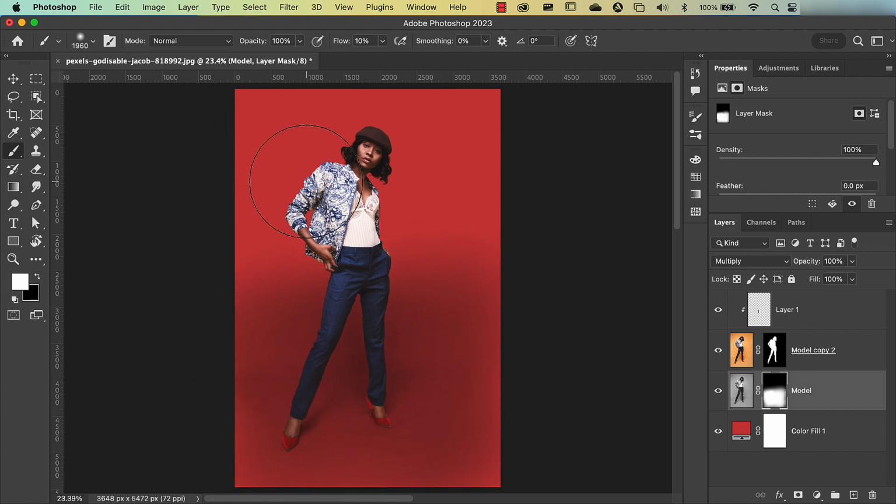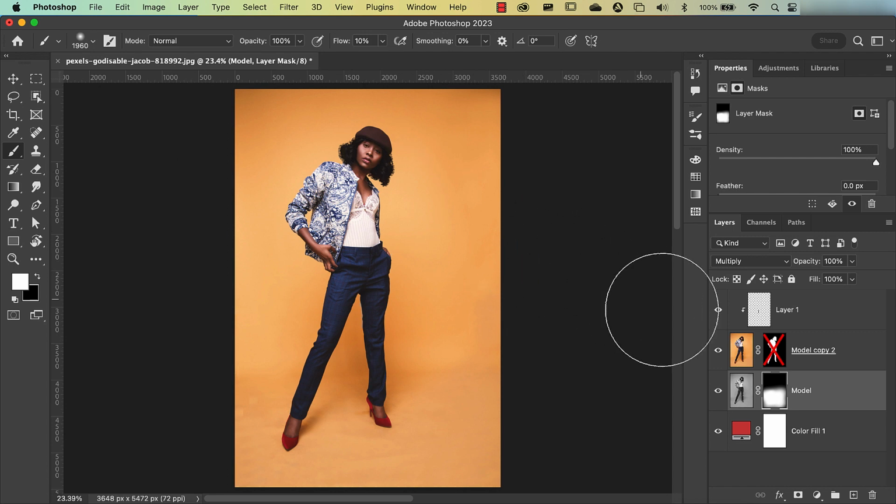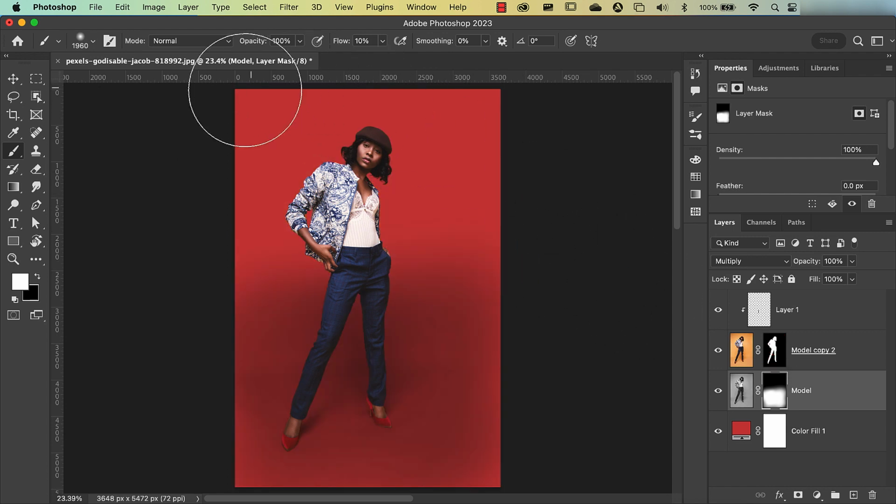Now let's use the original image as a reference to where all the shadows were. Let's deactivate this mask by pressing Shift and clicking on that mask. You can see that there are shadows around her legs here and then up the top here. So that's what we'll replicate. I'm going to activate the mask again by pressing Shift click and then going to paint that over something like this.